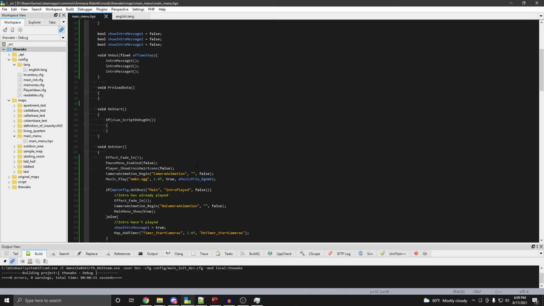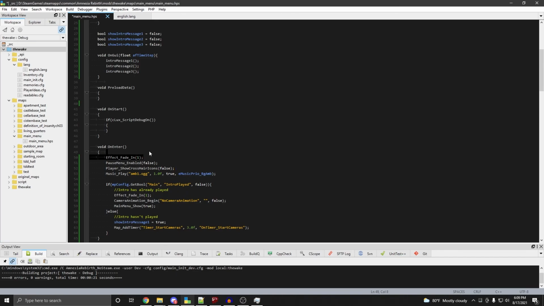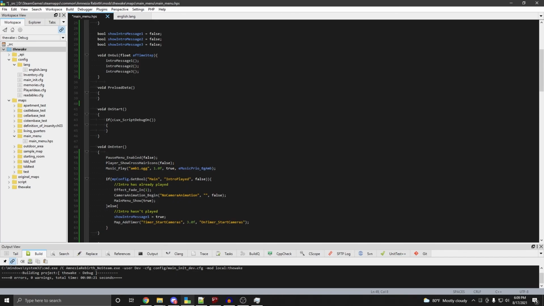All right, and before we launch in, guys, I forgot to remove this old code, so let's make sure we get rid of this camera animation begin here and this effect fade in here. We don't want that there. We just want these three values right here. Other than that, let's start up our game in no Steam mode and check it out.